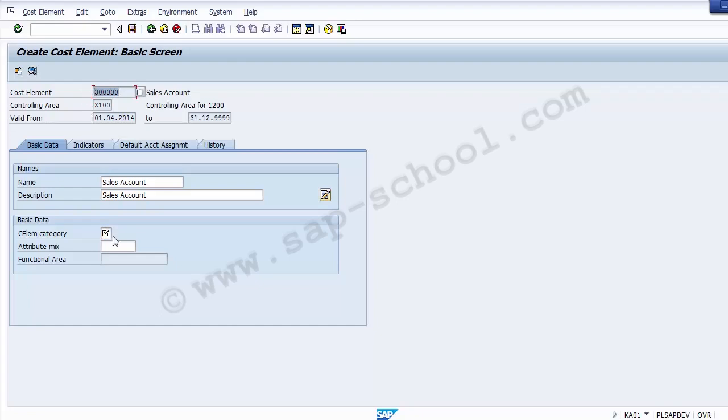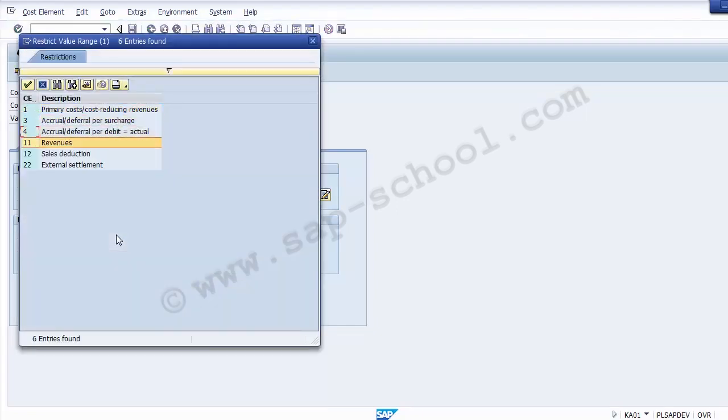And if you check the cost element category on the screen over here, and go to the list of different categories in it, you will find there is a list of categories. One is primary cost, that is cost reducing revenues, which is used to capture all the primary cost accounting transactions from the financial accounting module. That basically means that all the expenses and losses are captured from the cost element category 01.